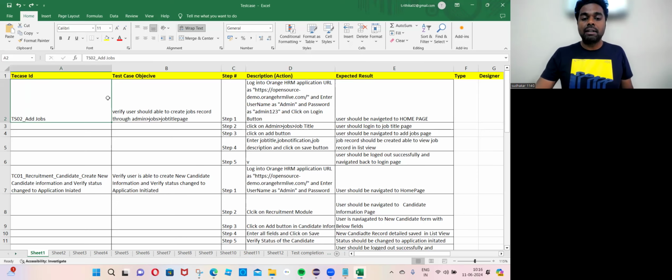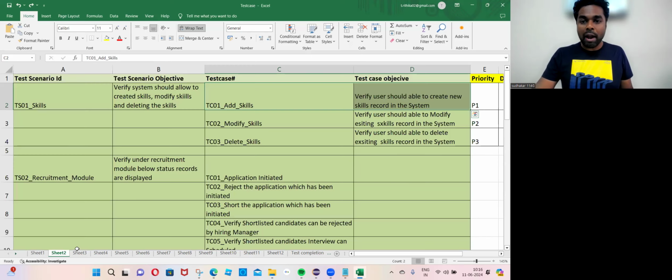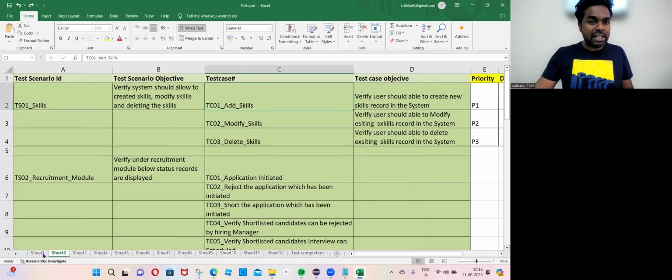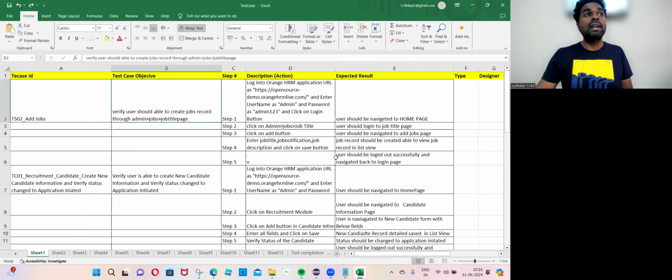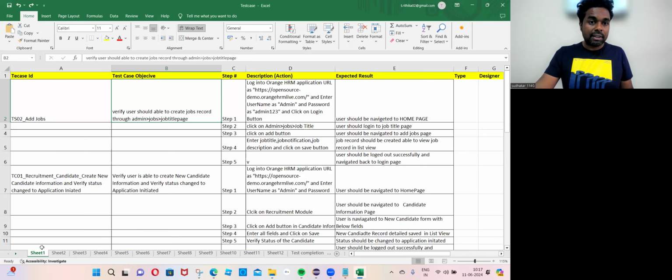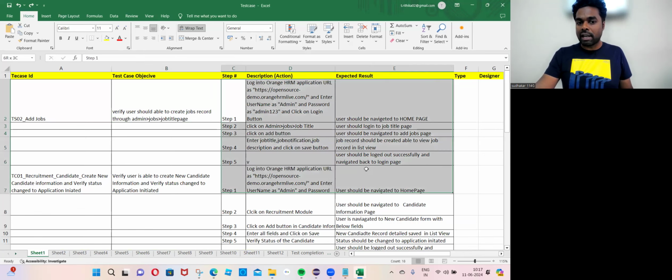So whatever test scenarios you had identified, you need to write detailed steps for every test case. This phase we call the test design phase. In the test design phase, there will be 2 activities. The first is preparation of test scenarios. The second is, for every test case, the detailed steps you need to elaborate like this.